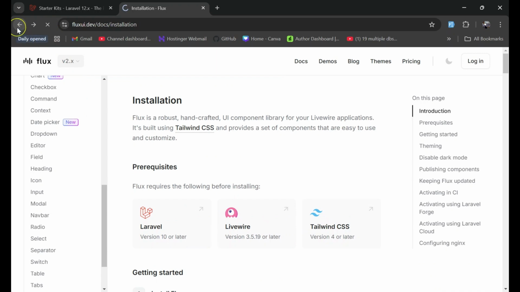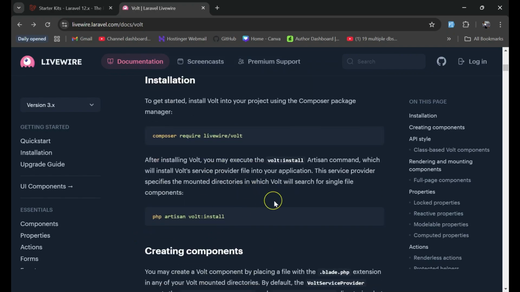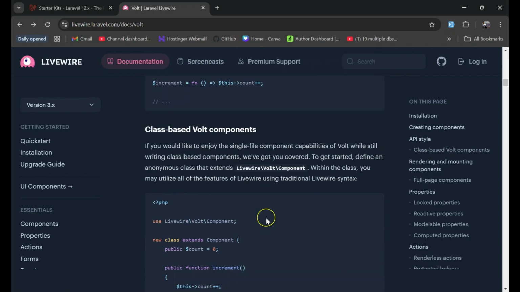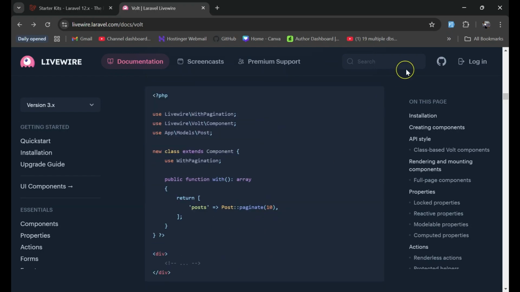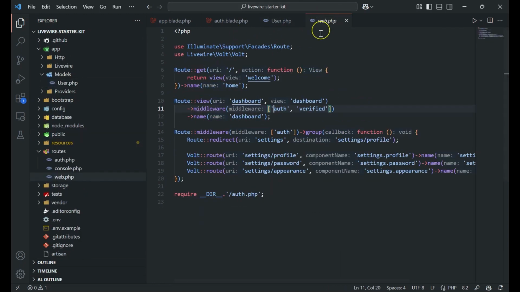So you can understand that more when you visit the documentation, and you will be able to understand what I'm trying to explain here. After you have enabled this MustVerify, it means that this middleware will be working, and when it is working, your user cannot access the dashboard without verifying their email.